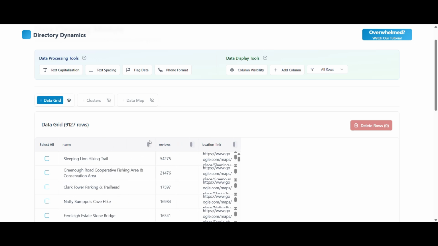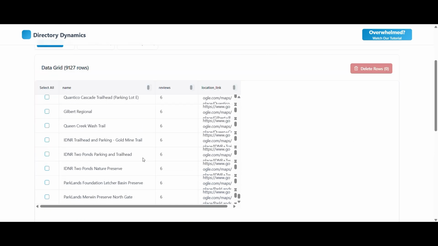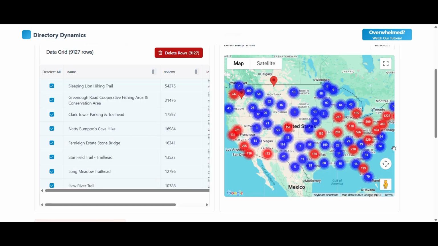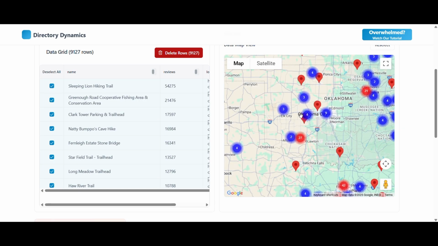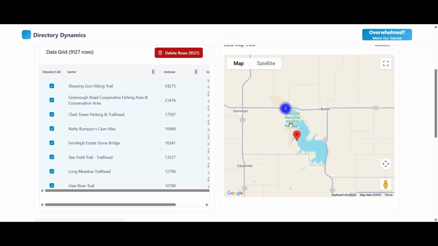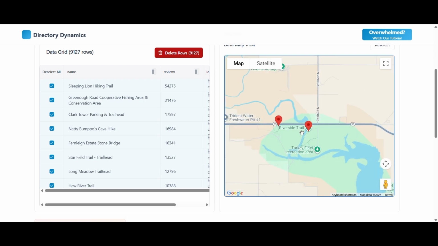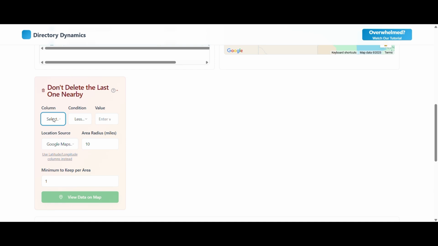Some of our rows of data have a lot of reviews, whereas others not so much. If you don't want to risk leaving very large areas on the map without any data coverage, because maybe in Butler, Oklahoma, there's nobody here to give reviews to these hiking trails, but they're still very good trails, and you don't want to lose them just because of the low population of that area, you can use don't delete the last one nearby to say, hey, if it has less than 10 reviews, I want you to delete it unless it's going to leave less than 3 pieces of data within a 10-mile radius.